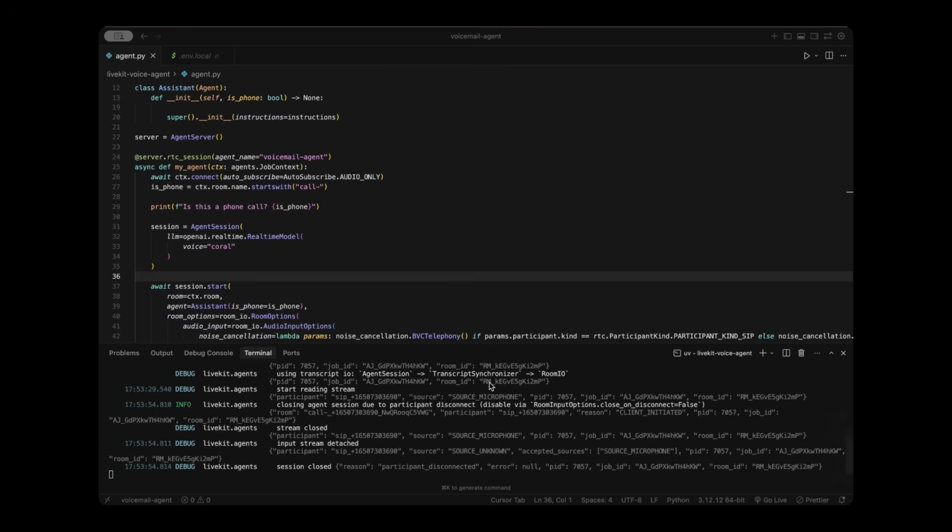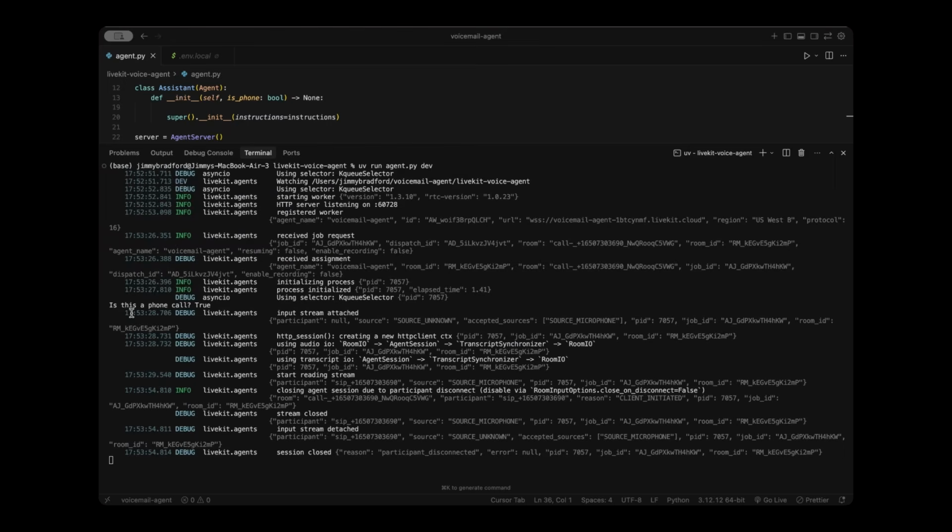All right, cool. So I'm going to hang up. And we see that the session has closed. And cool, I saw in the terminal, if we scroll up, we had this line right here, which says, "Is this a phone call?" And it says true. So it successfully detected that we were calling in on a phone line, and it greeted us and spoke appropriately.